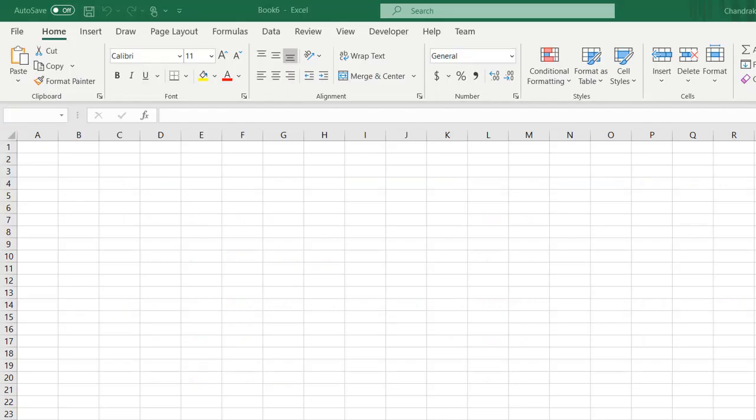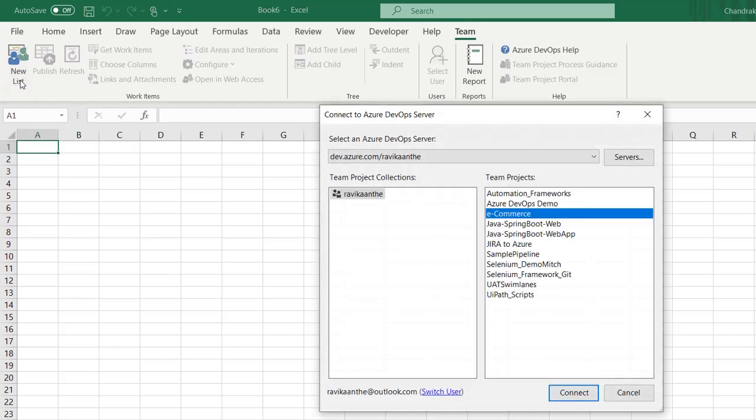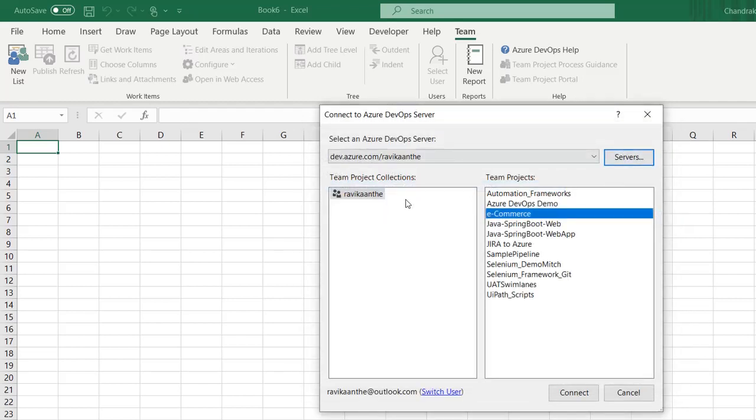If I go to the Excel sheet and then go to the Team tab, this is our Teams add-in, and I click on New List. As soon as you click on New List, as I explained earlier, you have to enter the server URL here. Once you enter the server URL for the organization, all the projects related to my organization will be listed here. I'm selecting the project e-commerce and clicking on Connect.